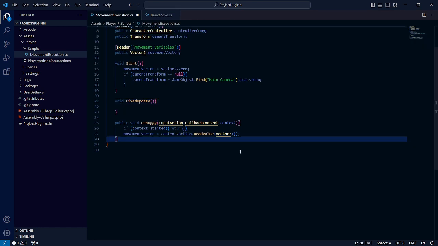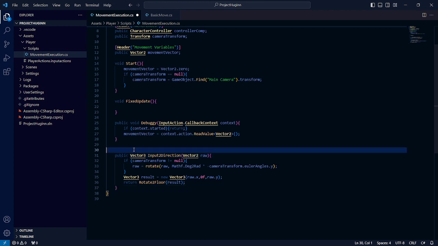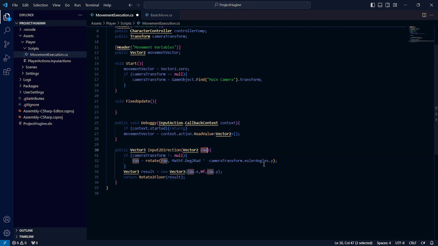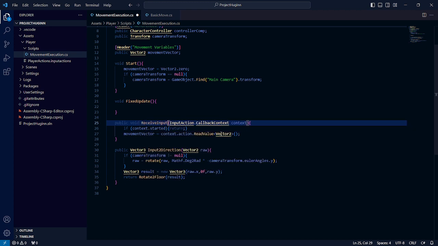Right. So this is what we're going to do. We are going to receive a raw input. This is just the vector2 that we received from here. Also, it shouldn't be called debuggy. It should be called receive input, right? It's fine. It's receive input within this context. So actually, if it's public, no, it's receive input within the movement execution context, right? So it's fine that the name is somewhat generic, right? Because it's always going to be referenced as movement execution point receive input.